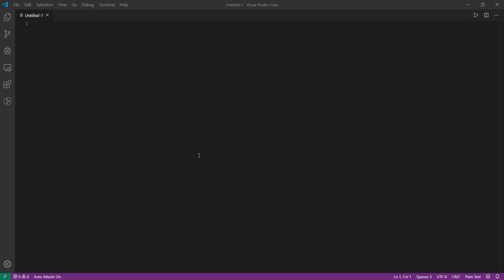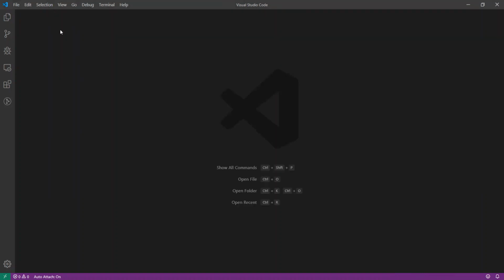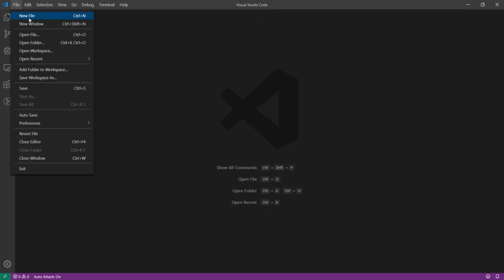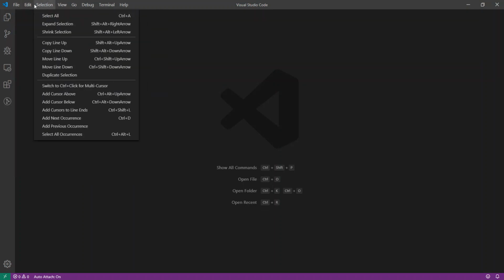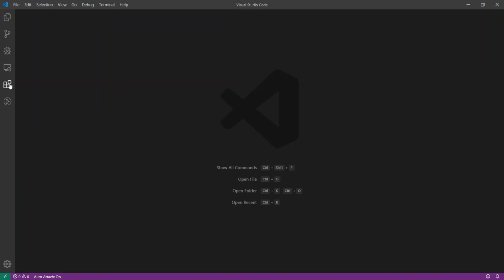Once it's done installing, you can go ahead and open it, and you should see something like this. You might see a little welcome page. If you want, you can just close out of that. But in here, I can open up a new file or whatever I want. There's quite a few options. Right here, I want to point your attention to this little extensions button.